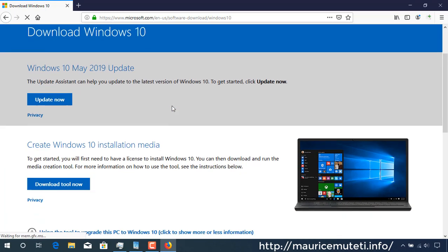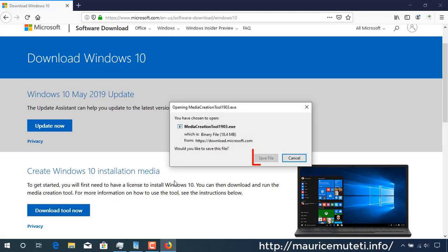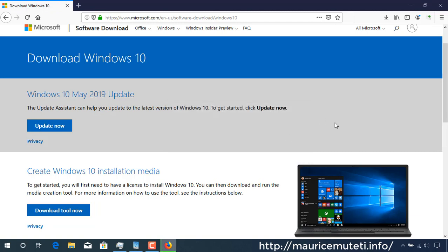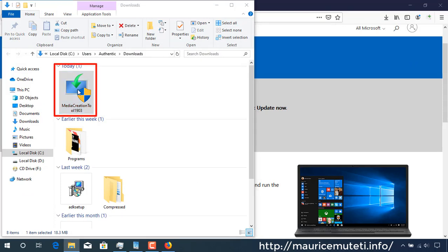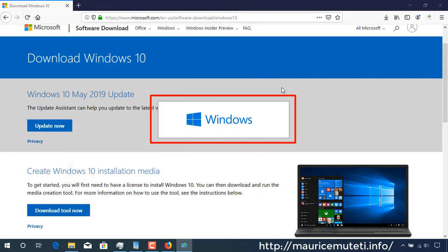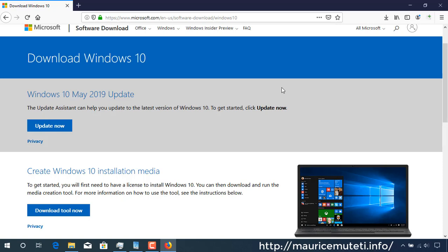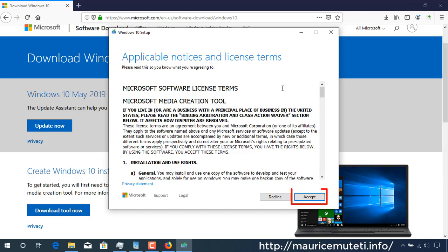Click Download tool now to start downloading Media Creation tool. Double-click to run downloaded executable file. Read Microsoft license terms and click Accept to continue.